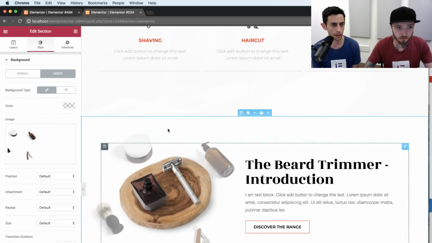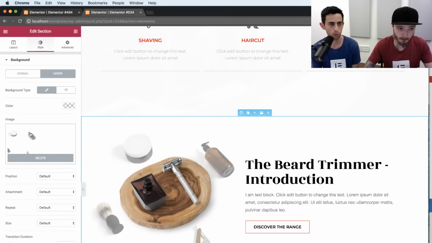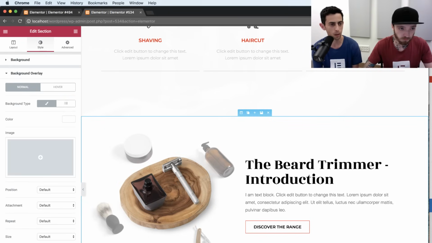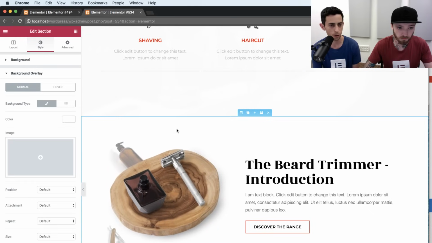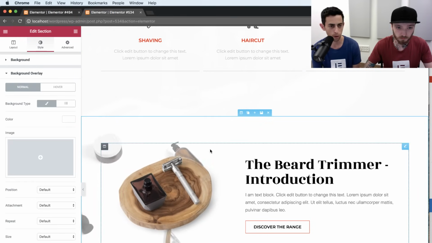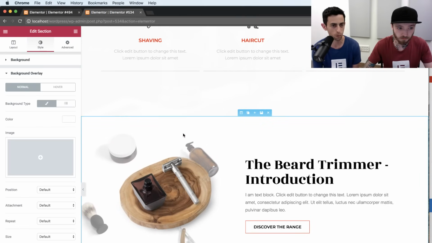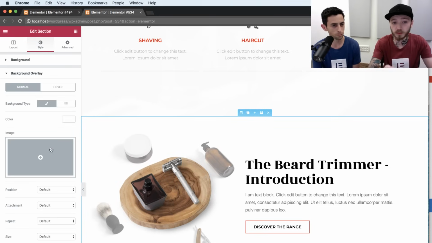So on hover, we're adding another image, which is actually the same image. And this will allow us to do this effect. The position now is center right. And this means when Bogdan will hover over this section, two things will occur. The growth of the image will be present, and the background itself will move to the left. So we do one more animation with background overlay.